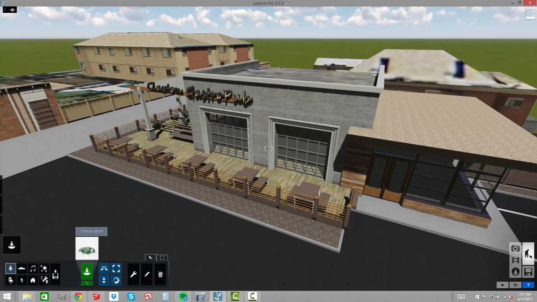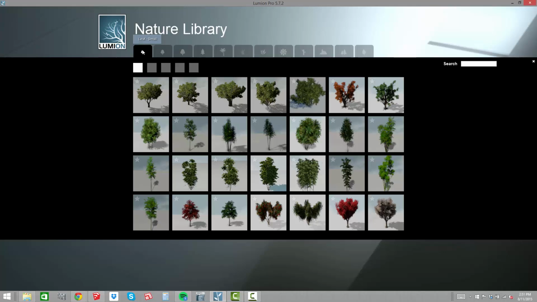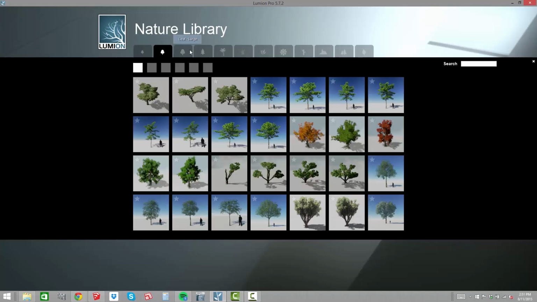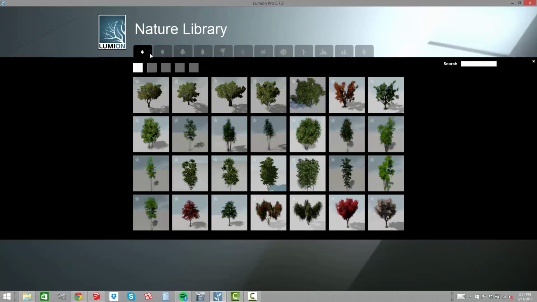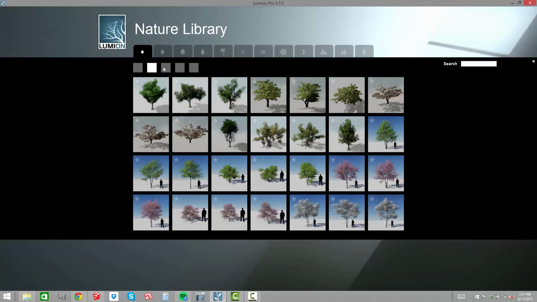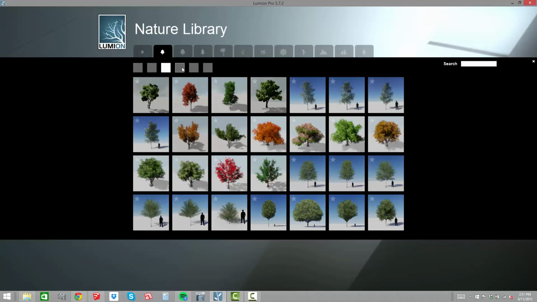So anyway, we're going to go into our Nature library, and to change the object that we are placing, you click on this thumbnail. When I click on that thumbnail, it brings up our Nature library, and you can see we have these major tabs and then the minor tabs. We've got leaf small, medium, large, pine, and palm. Each one of these tabs has subtabs. So we have a ton of content in here.